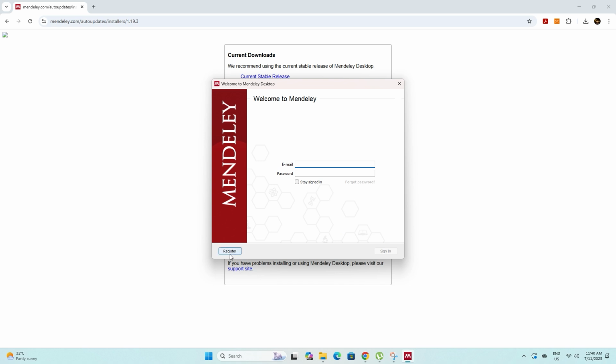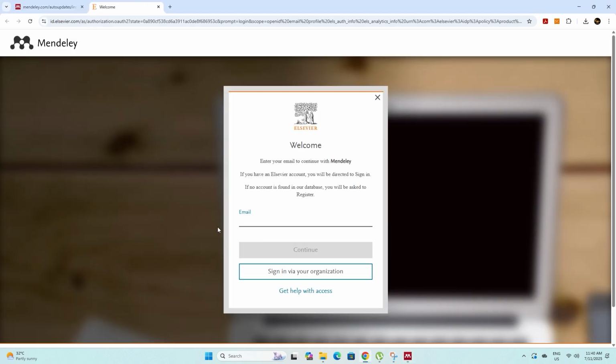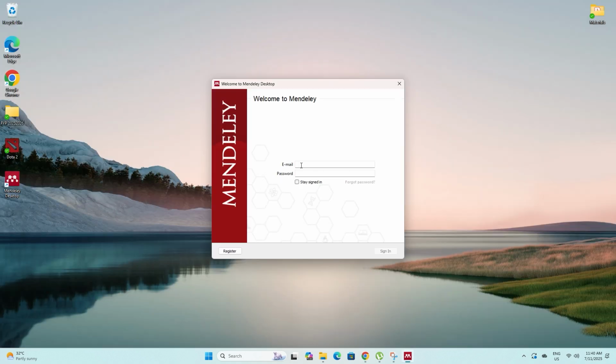When the installation is done, you'll need to register for an account. You can use either your personal email or your student email for this. Once registration is complete, sign in using your email and password.